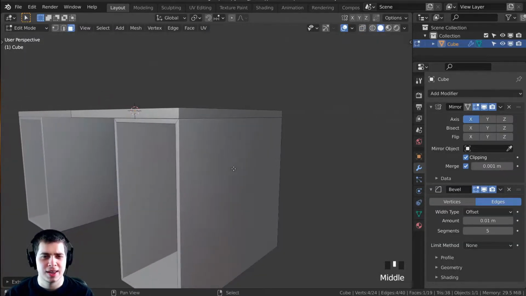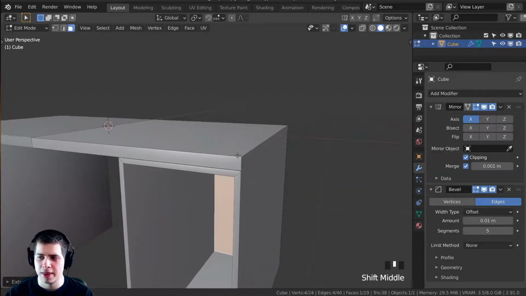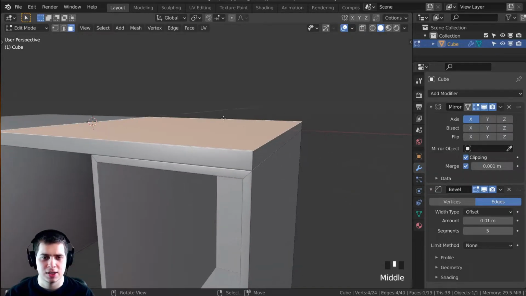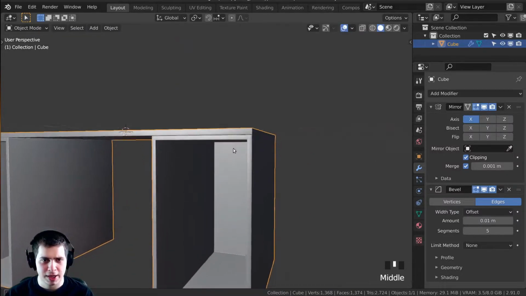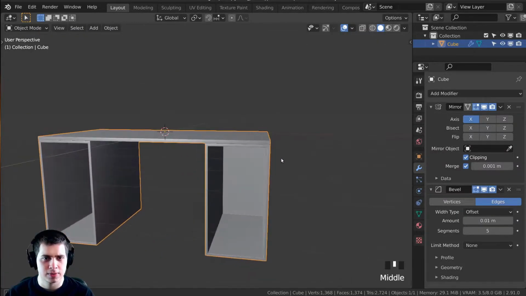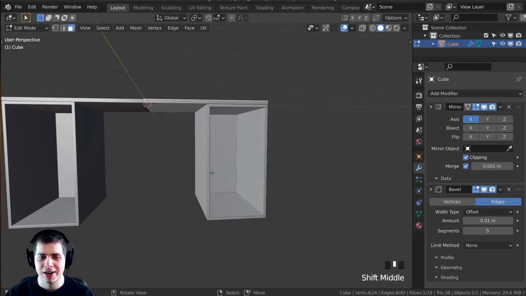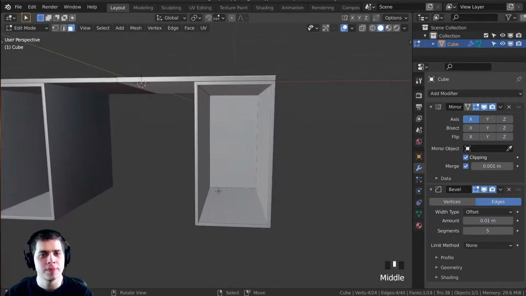And then also I think this tabletop right here is a little bit thick. So I'm going to select this top face and then just press G and Z, bring it down to make it a little bit thinner. Okay, that looks better.